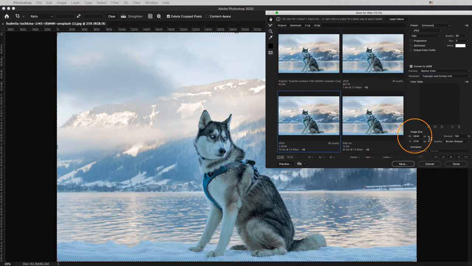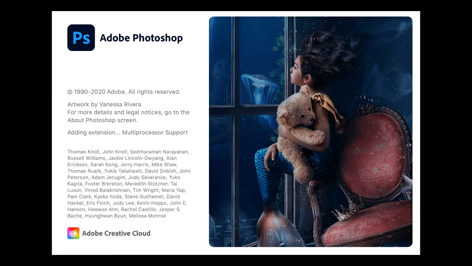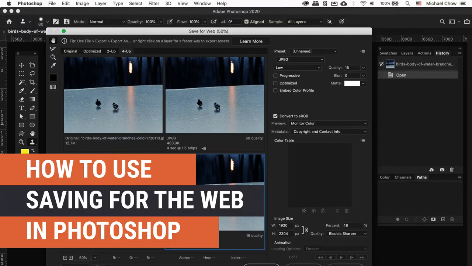The image is 1500 pixels wide, or about 81 inches in width. I don't need this image that big. I may need it 1920 pixels wide for the website I'm designing for. If you have access to Photoshop and you don't know how, click on the above link to watch how to use save for the web in Photoshop.